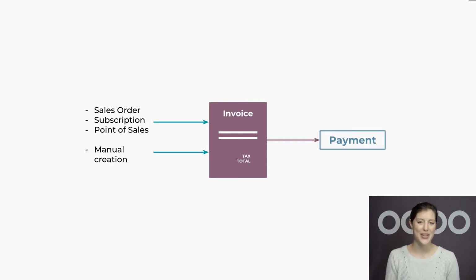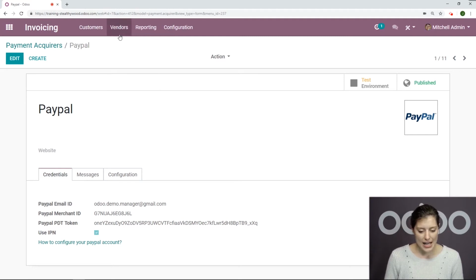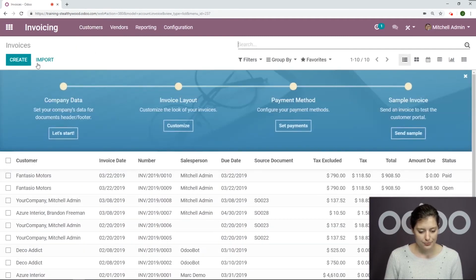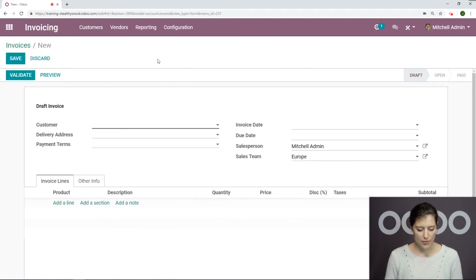At my company, Stealthy Wood, we sell custom-made office furniture to customers located in different countries. To make it more convenient and easier, we want them to be able to choose how they pay their sales invoices. They can do this either with an online payment system with a customer portal or with a bank transfer. Now let's go ahead and start invoicing our customers. So I'm going to create a new invoice.